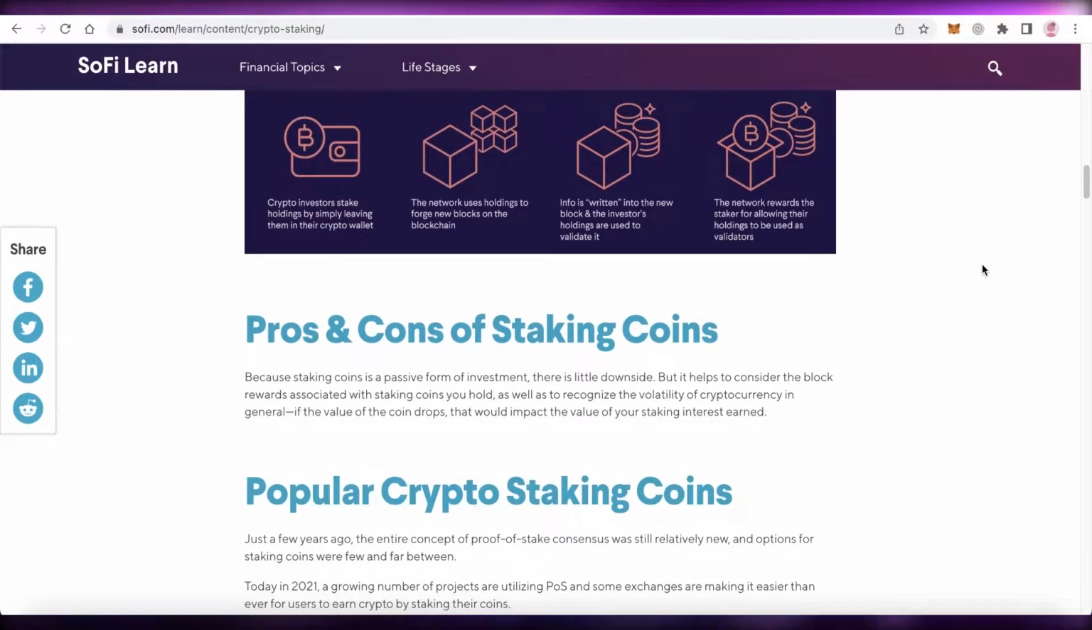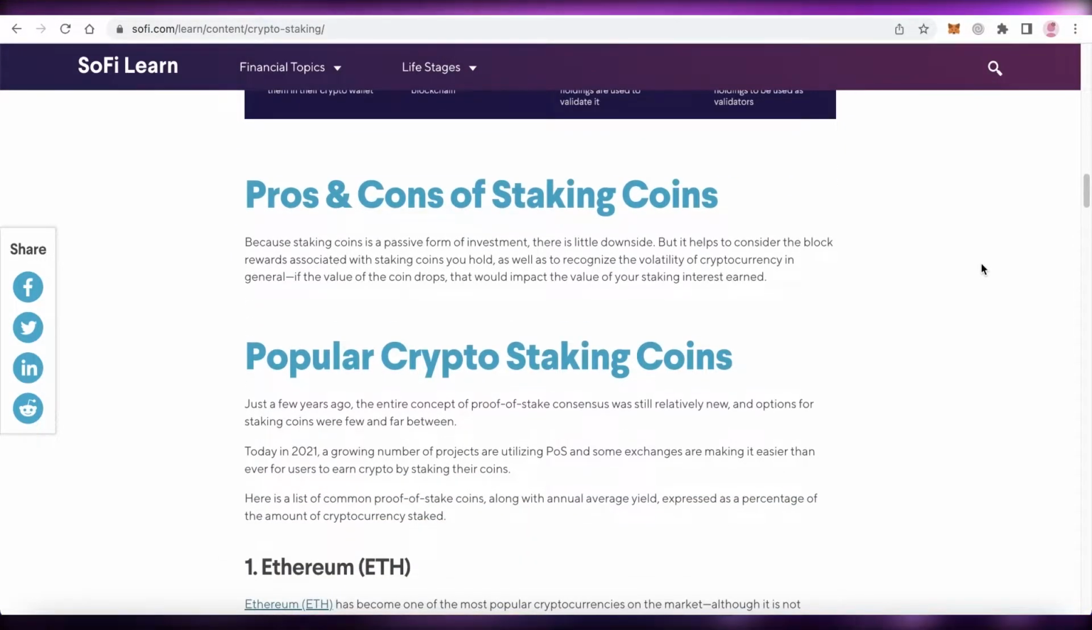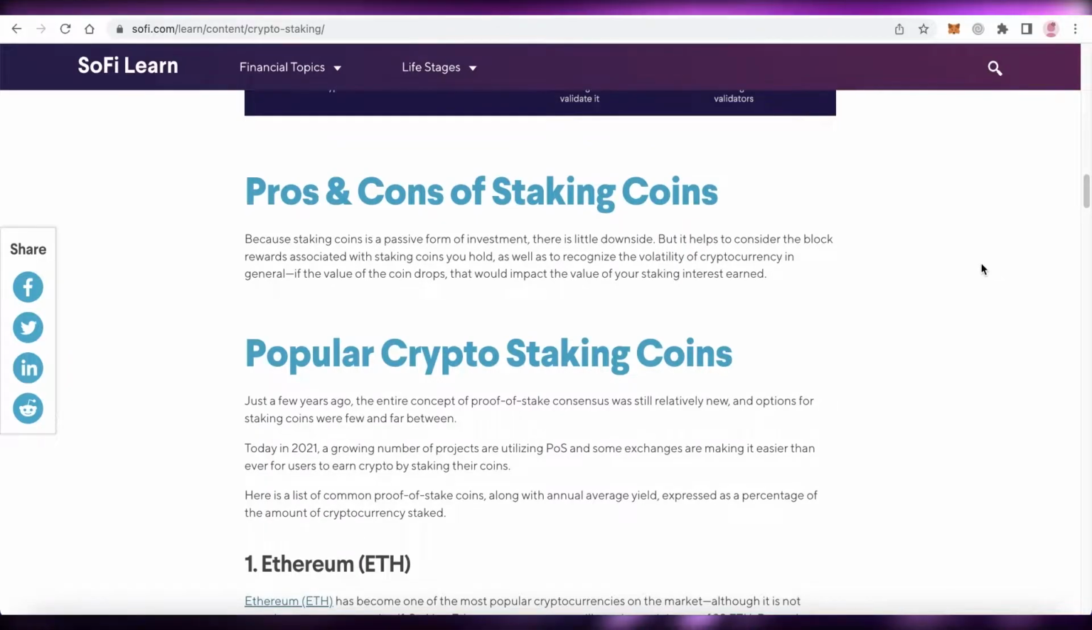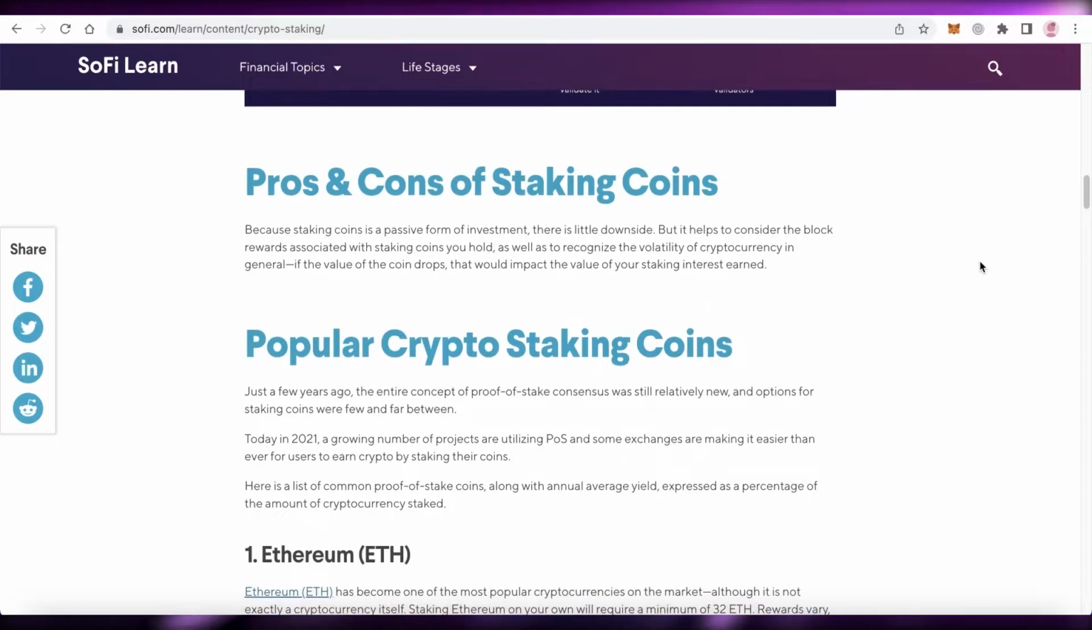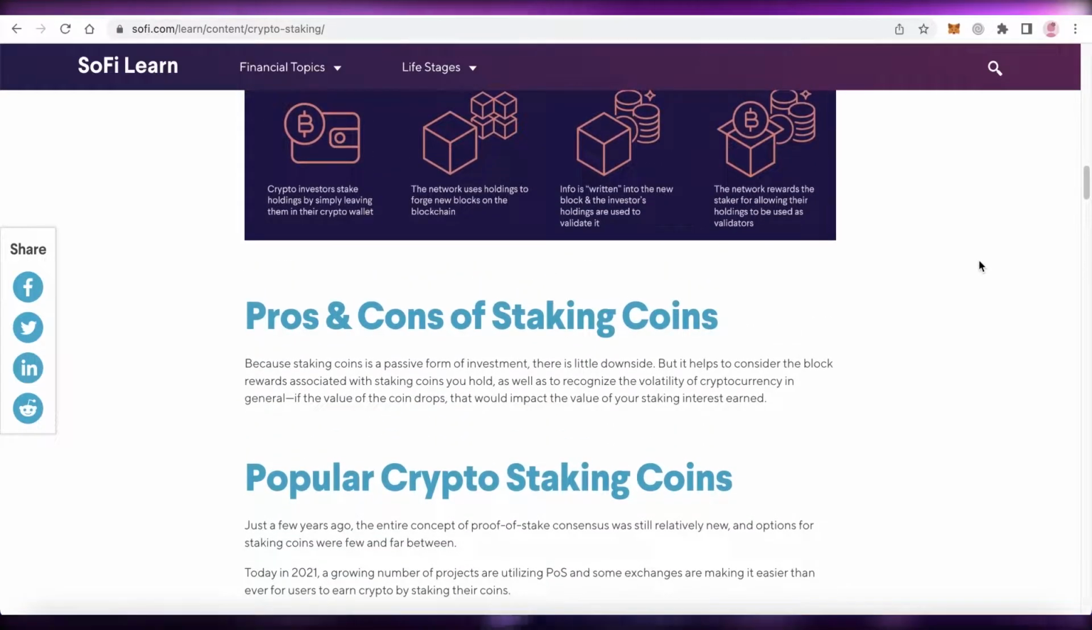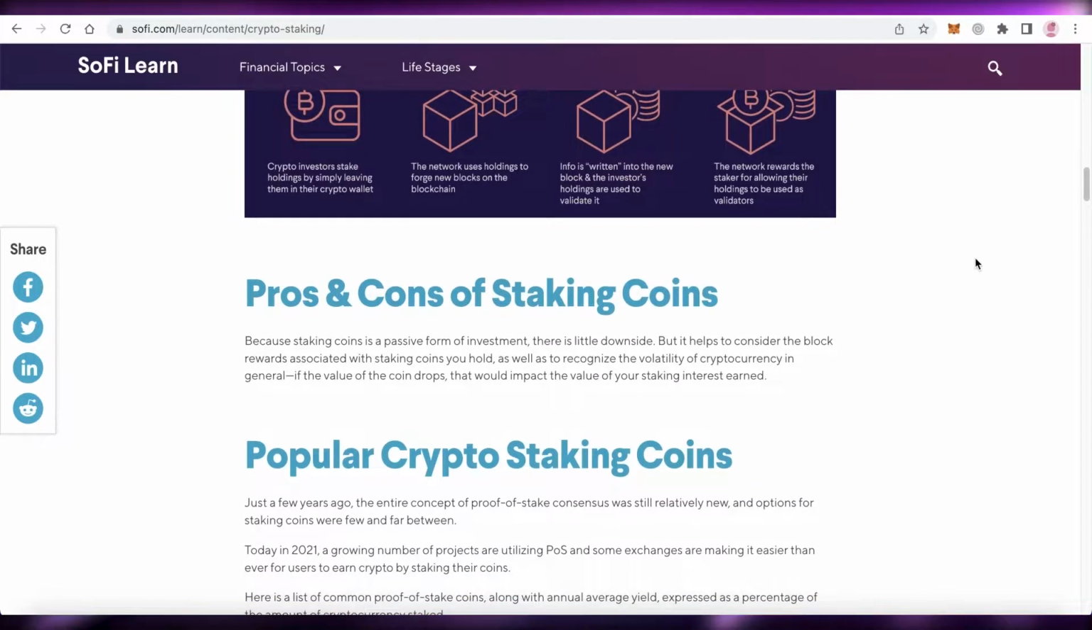Now, staking is a form of passive investment, so there are not a lot of high yields, and it does help in the consideration of new blockchain rewards. So a lot of the times, if you're staking on Bitcoin, you can get some rewards on Bitcoin, and that will help you on that specific blockchain. But if you want to change the blockchain, go into Polygon or the Ethereum blockchain, then those rewards might not be useful for you.